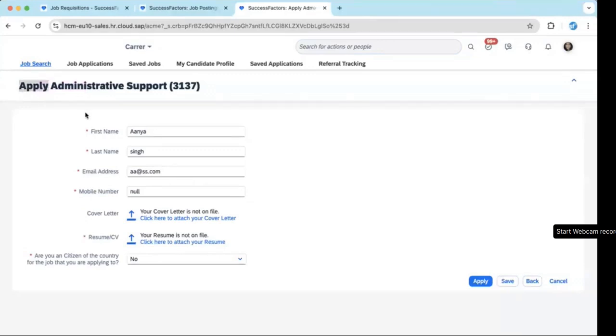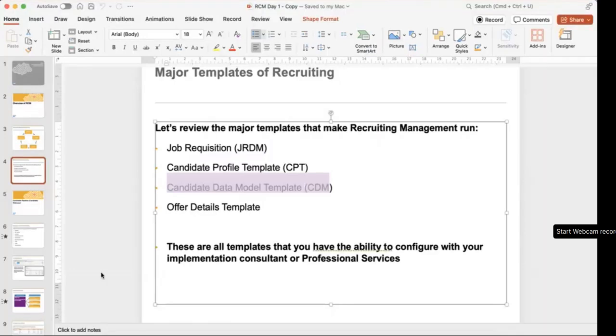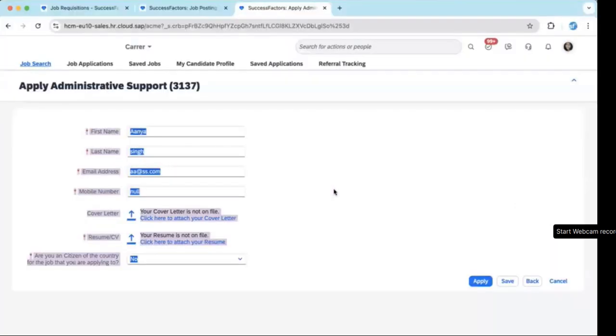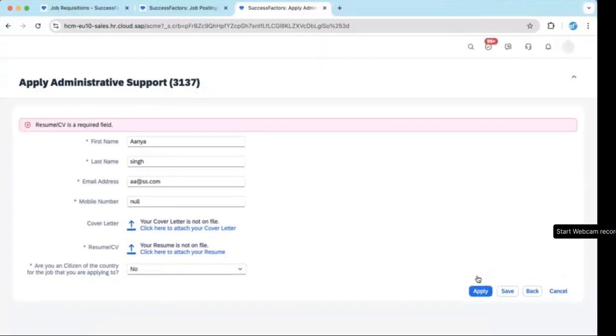Here at the apply screen level, all the fields you get are from the candidate data model template, this one application template. That way, stage by stage, the different screens that we are passing through will have the respective templates with the fields that are required for those templates. Finally, once all this information has been filled in and we click on apply, that is where the application is submitted.